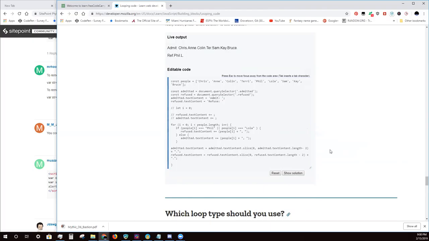Refused.textContent minus 2 plus. Oh, because it's even cutting it here too. Is it the same scenario with that? No, because it's showing up. Yeah, his should be fine because he's doing the opposite of what I did. If it's Lola, he's adding it. Right, so minus one. I did it this way also. I need my own work.